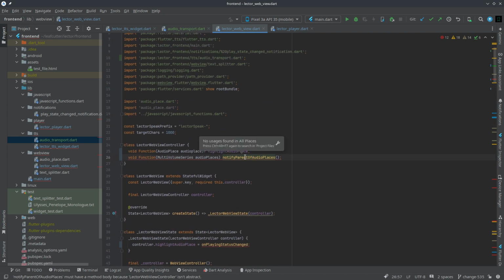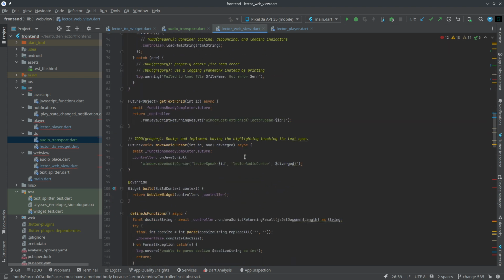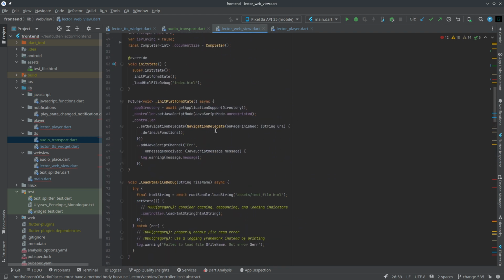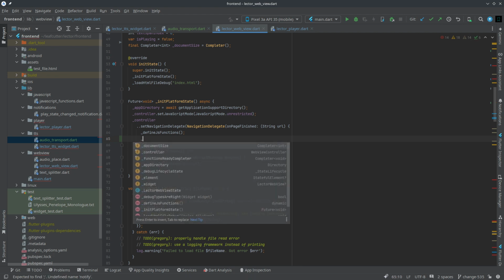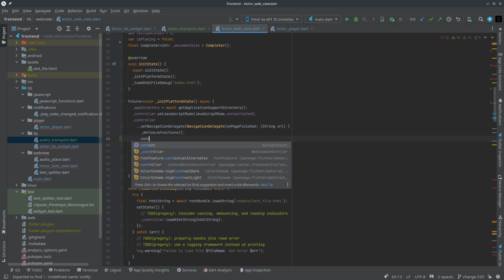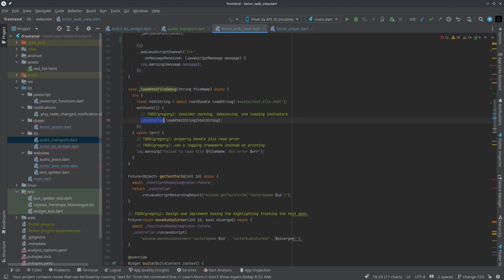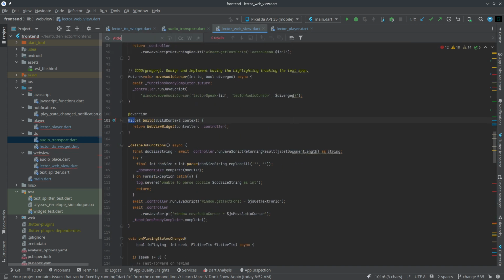Okay, so and then on the delegate on page finished, we're going to define the JS functions. Then we're going to call notify controller. Where is it? Widget.controller or something?